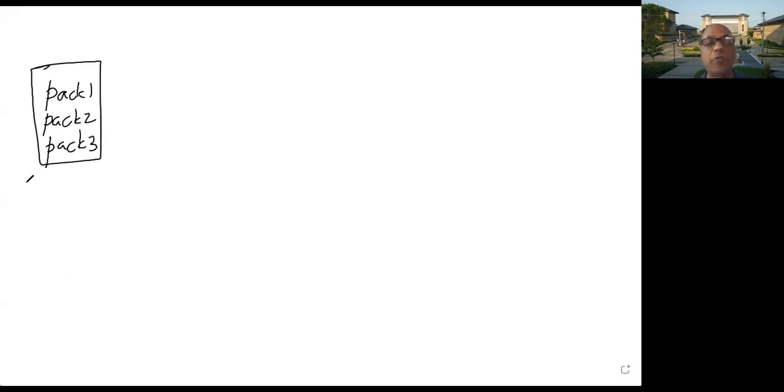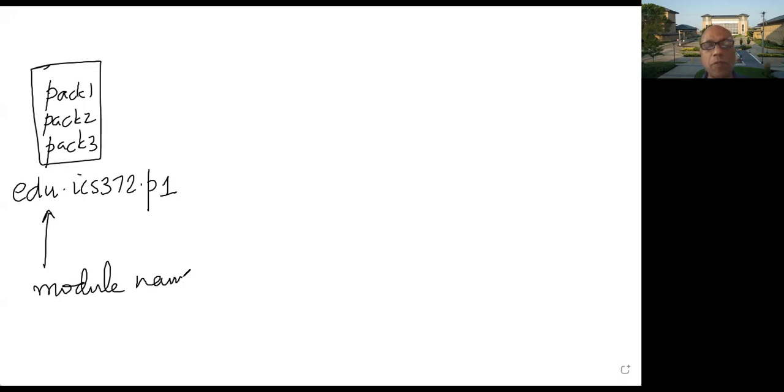I would like to put them into a module called edu.ics372.p1. So that is the module name. So once again, I have a module. I would like to have a module called edu.ics372.p1. And I'm hoping that is going to be a unique name. We are not going to distribute this to the world, so let's not worry too much about whether this is going to be unique.